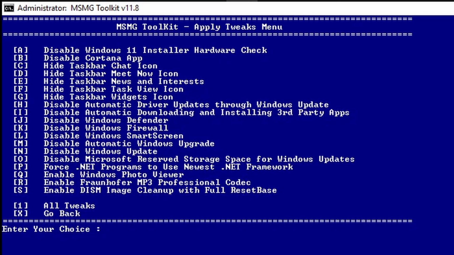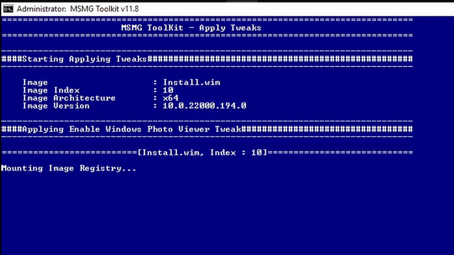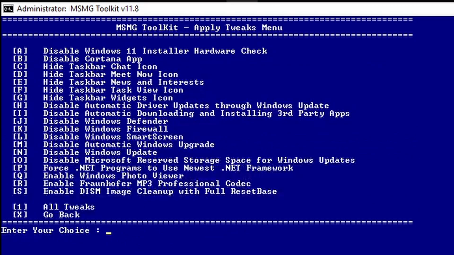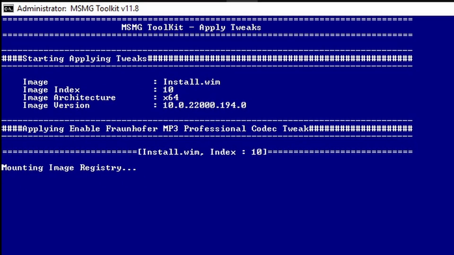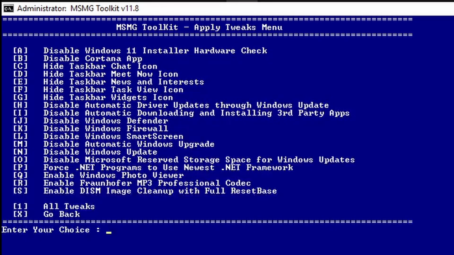Force .NET programs to use .NET, not disable. Enable Windows Photo Viewer. Yes, Photo Viewer is fine, no problem. And then Fraunhofer MP3 Professional Codec. I apologize if I couldn't pronounce it correctly. Fraunhofer. Or somebody can help me. And then enable DISM image cleanup with reset base. Yes, I'm going to use that.